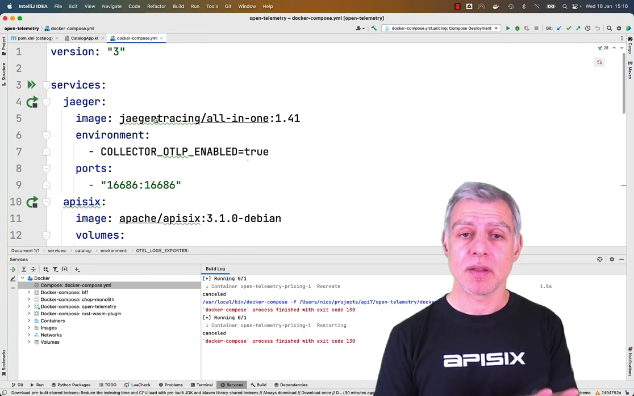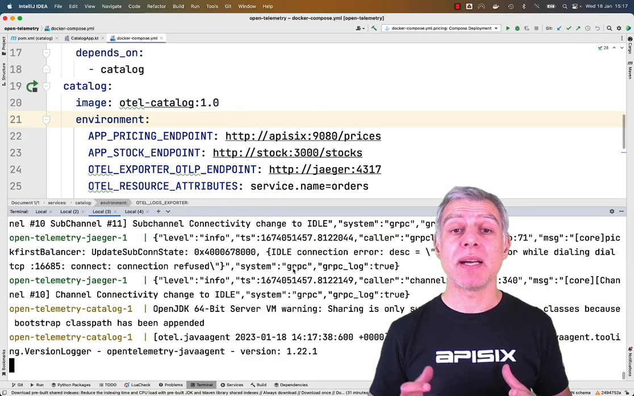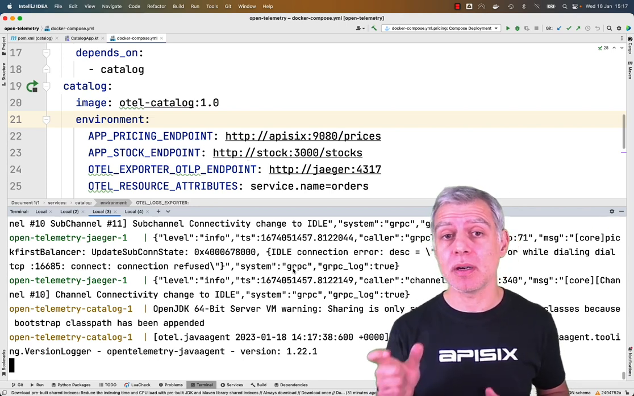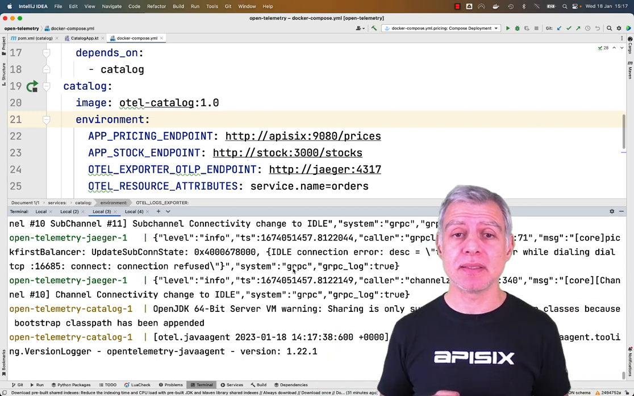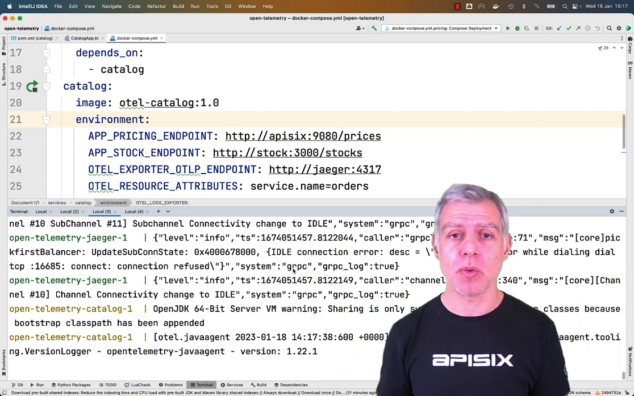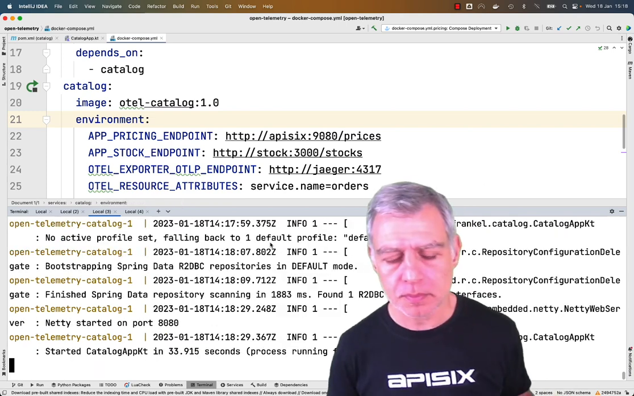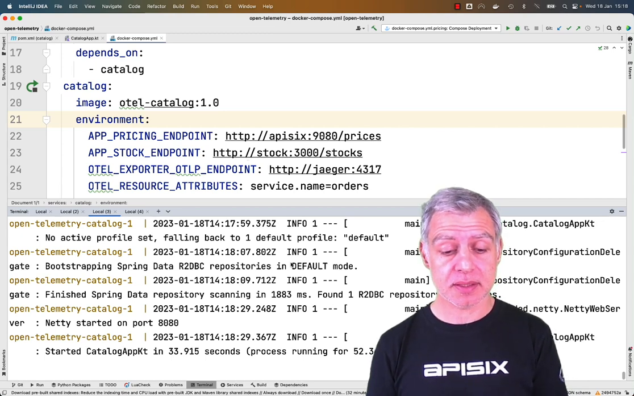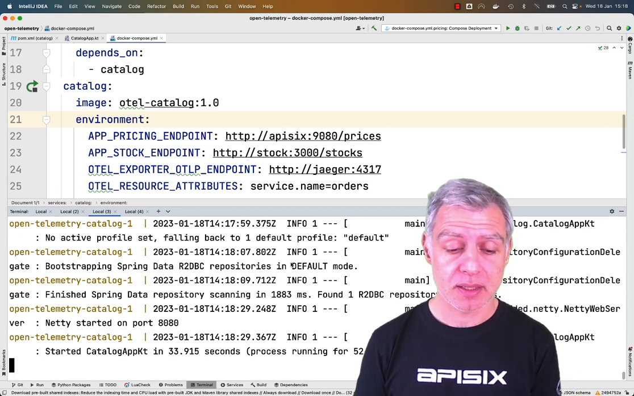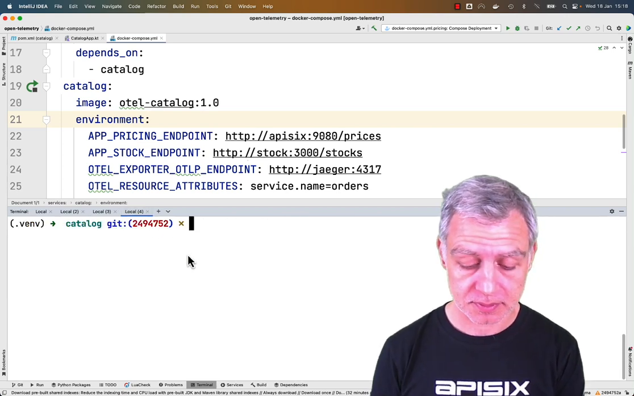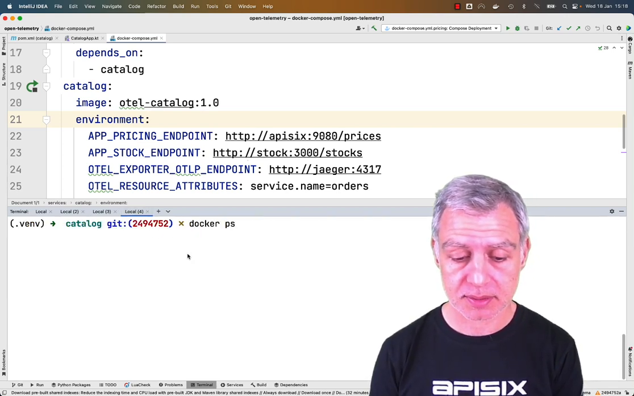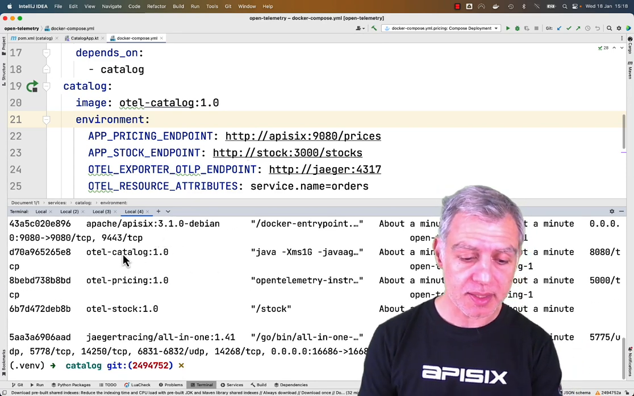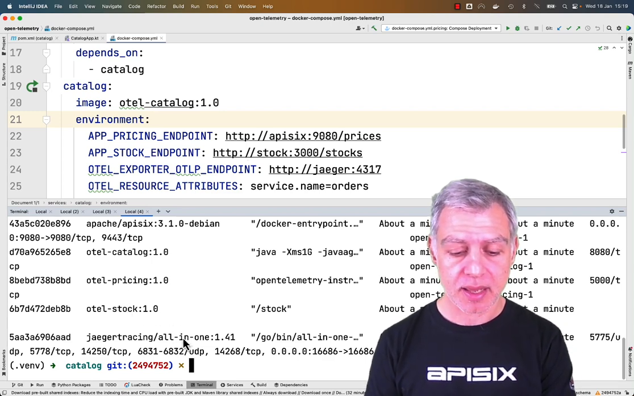Let's start this architecture. It might take a bit of time, especially with the JVM to start. I will just speed up the time and let's go very fast. Okay, the logs tell us that it has started. We can check with docker ps. So it seems that everything has started. We've got the catalog, the pricing, the stock, and Jaeger.